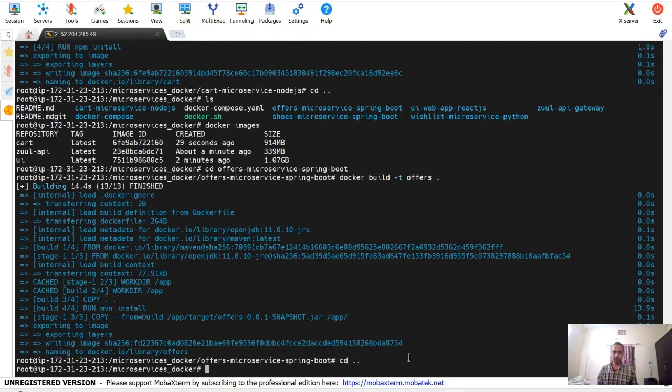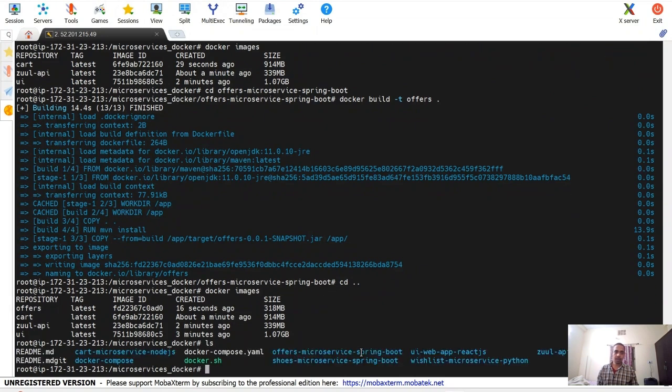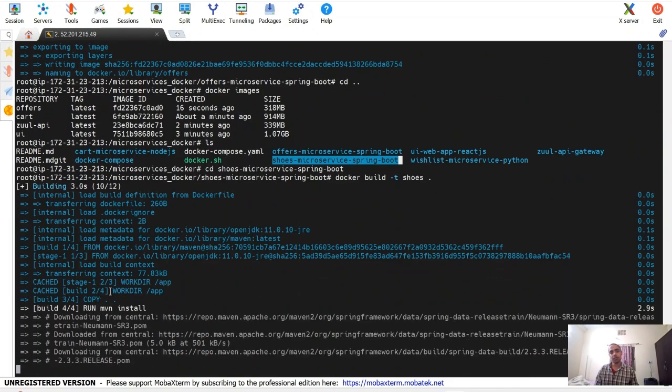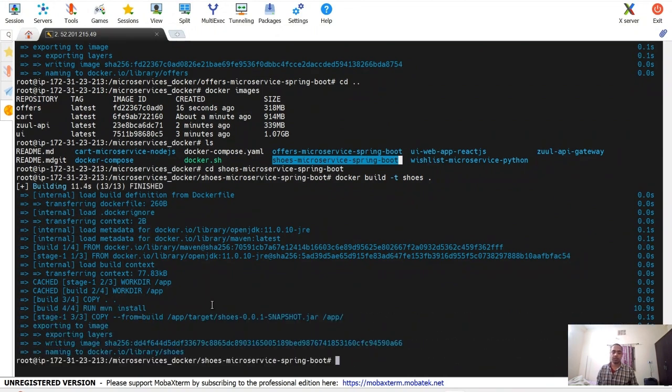Now cd into the root directory and docker images. Here, offers is created successfully. Now ls, cd into source. Rename it source. Now this is also using Spring, that's why this build is running using Maven. Now docker images.